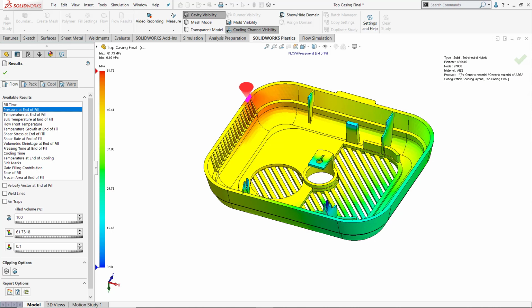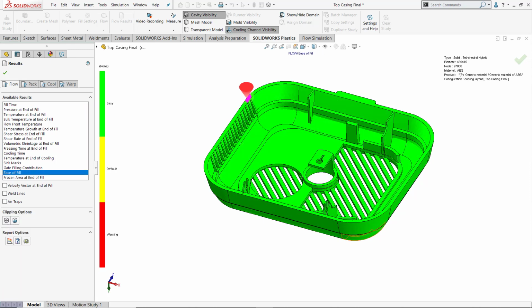Next, let's look at how much pressure is required to fill this cavity. It's up around 61 megapascal. So it is quite a short pressure, only because my machine pressure limit is around 100 megapascal. So it is easy to fill this cavity.